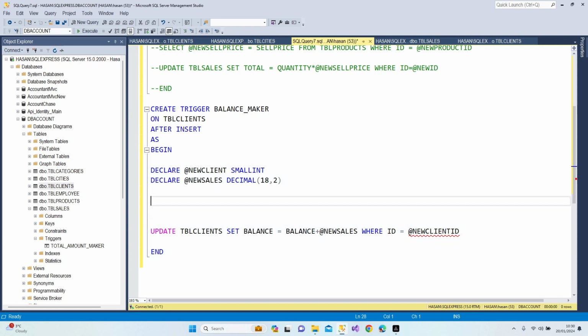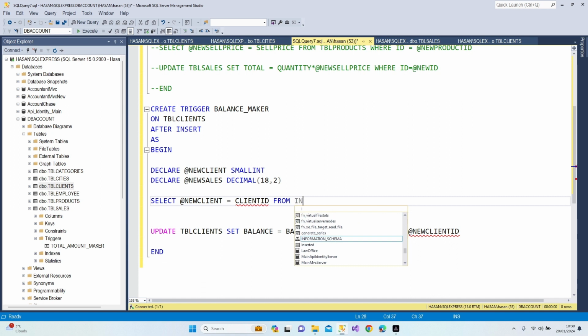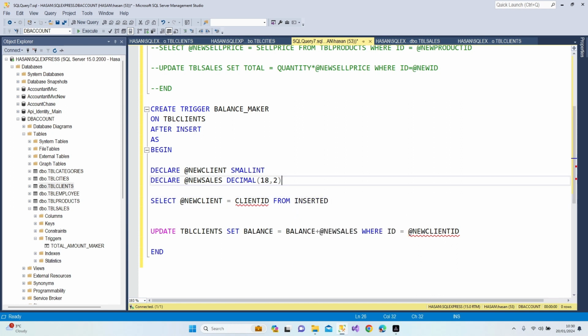Okay, select @new_client must be client ID, and it must come from TBL sales. TBL sales, not TBL sales, sorry guys, it must come from inserted data to TBL sales. All right, let's have a look. Is there any problem here?